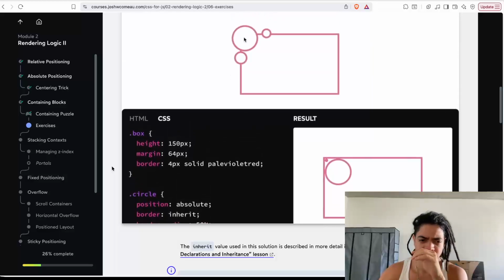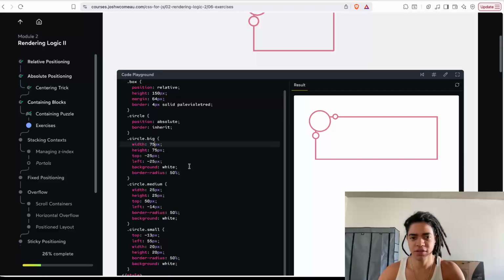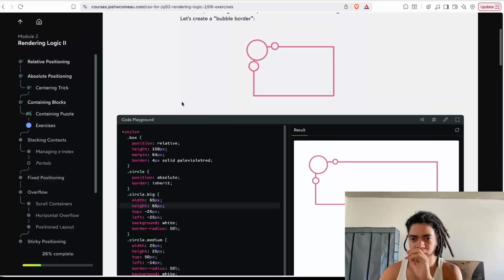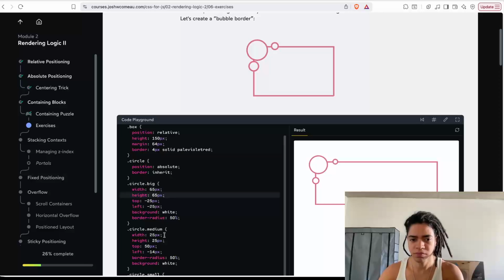Okay, the next thing is positioning. Each of the circles is in a different spot, so I'm going to do that in my big circle selector as well. I'm going to say left minus 20 pixels and top minus 30 pixels. And you'll notice we have a problem, right? We want to constrain it based on this box, but it's not. And this goes back to what we were learning about with the containing blocks. While this element, box, is a parent to these circles, it is not the containing block because it is statically positioned. So let's add position relative to this and make sure that we snap our circle within that box.